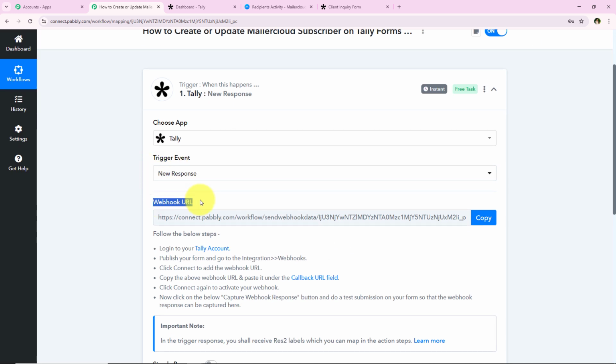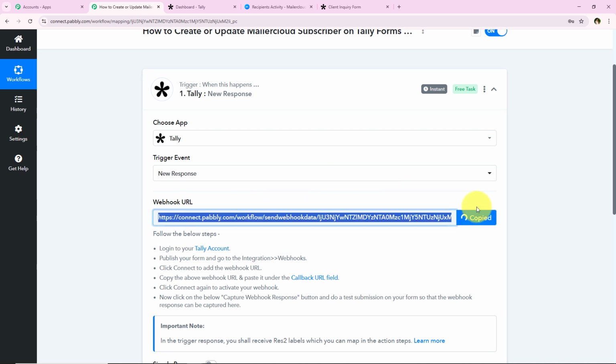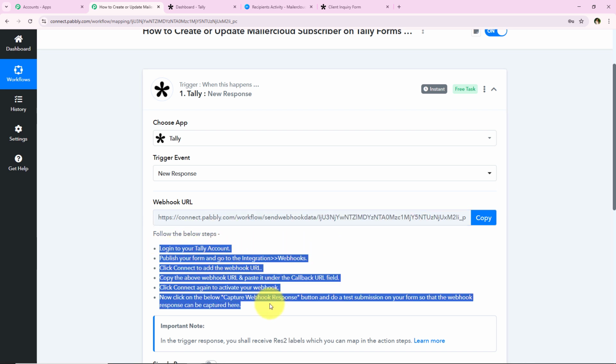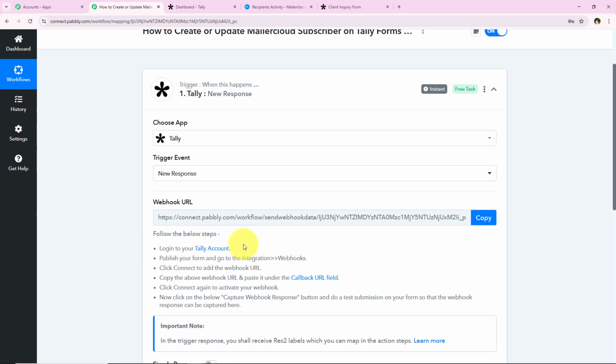Now it has given me a webhook URL. So we are going to use this same webhook URL in order to create a connection between our Tally account and our Pabbly Connect's workflow. First I'm just going to copy this webhook URL, and then we have to follow this help text, and it is saying log into your Tally account, publish your form and go to the integrations and then webhooks. Click to connect and add the webhook URL. Alright, we are going to follow the same.